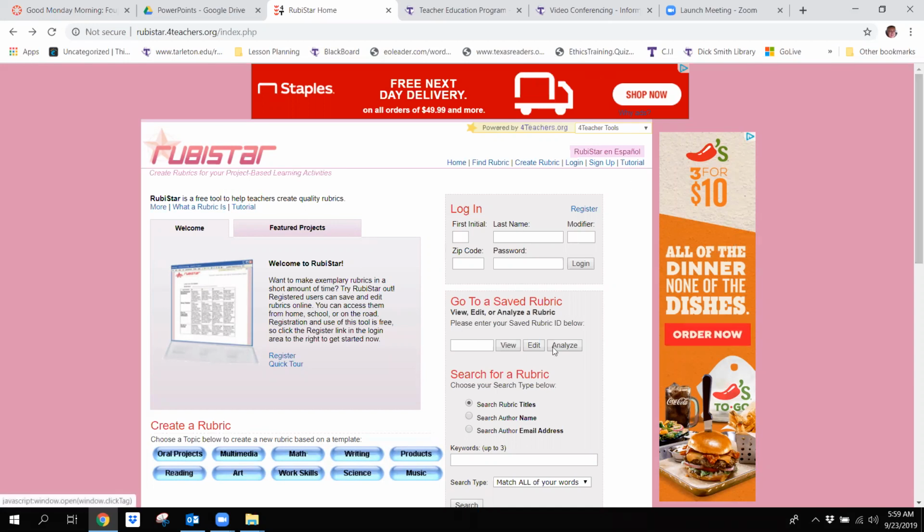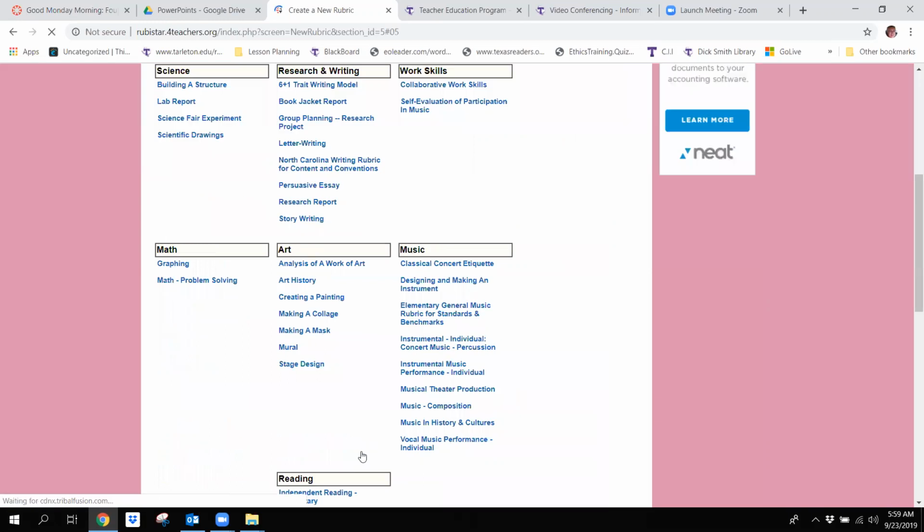First off, don't log in. You don't need to go to a saved rubric or do a search. Let's just click on one of these little buttons down here at the bottom. I'm going to do writing, mainly because a lot of you have seen a writing rubric when a teacher or professor wanted to show you the expectations for a written essay product.